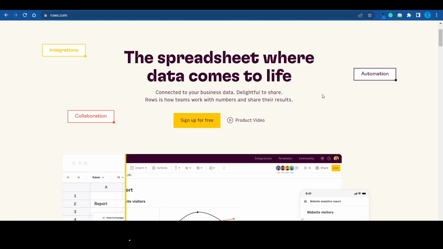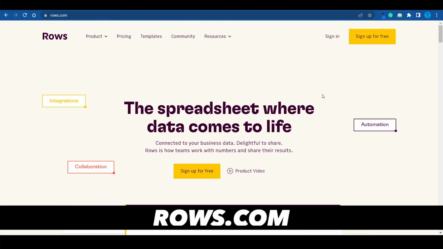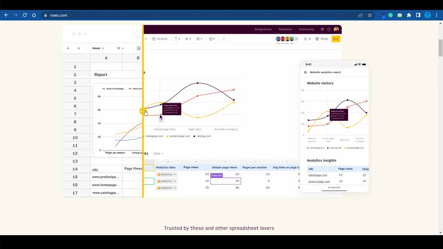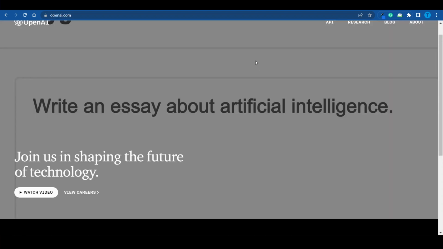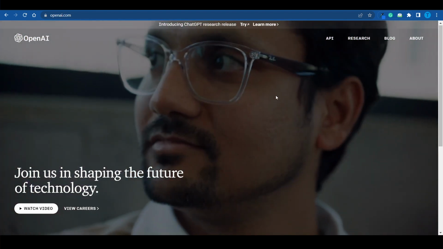So here's the thing I want you to do next. If you connect to rose.com, you're gonna notice this is software that combines the functionality of Google Sheets and ChatGPT, meaning that you get to create your own spreadsheets here for all sorts of different purposes, but at the same time, you can make use of OpenAI. Not only that, but it's really easy to integrate, and I'm just about to walk you through the process.